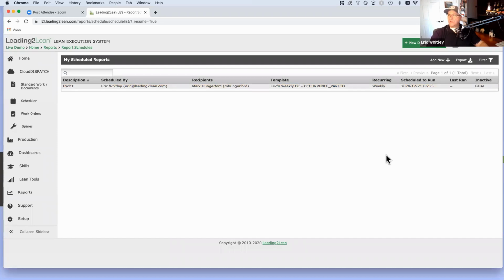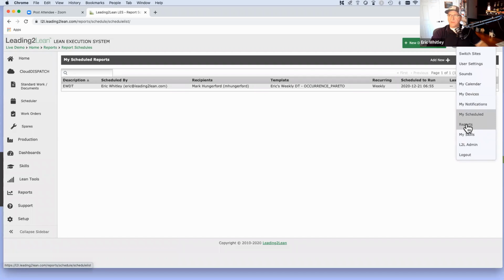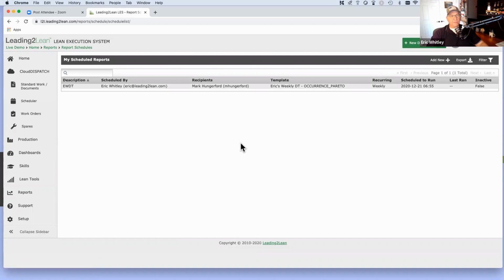Now, for those of you that don't know, if you come over here to the far top right, you will see that you have reports. You pull that up and you can see the reports that are scheduled for you or that you've done. So if you ever want to get to this screen quickly, you can use this over here, your personal information, and find that. Okay, all right. So that's a little bit about Express Charts.